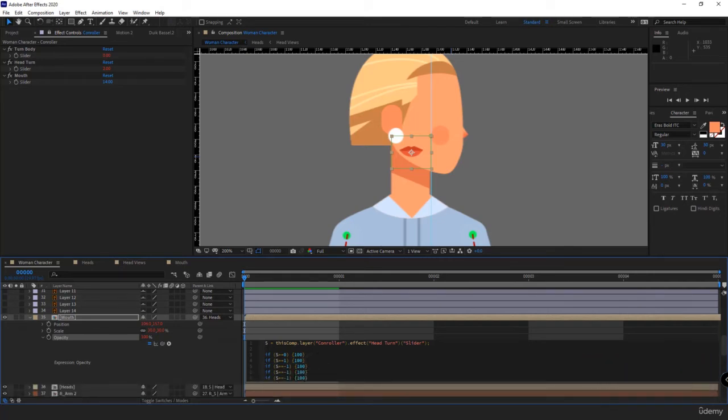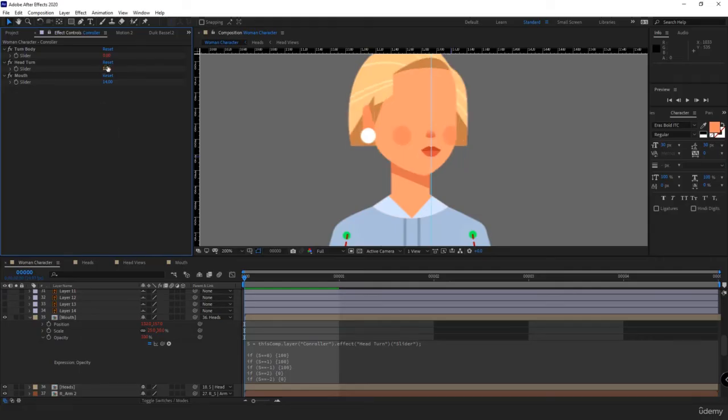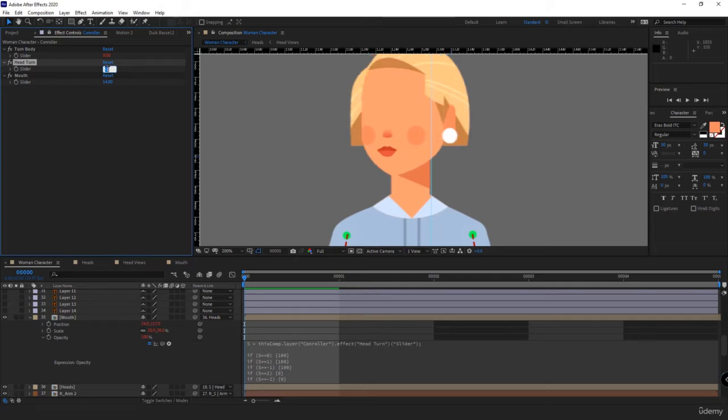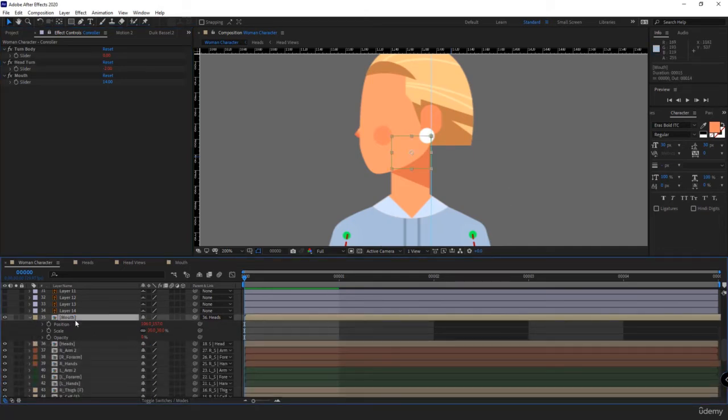I'll make two copies of it. One for 2 and the other for minus 2 position. It should become 0 in these two positions. Okay, let's have a look. In profile pose, the mouse is hidden. In 3/4 pose, in front pose, it's visible, as well as 3/4 pose, and it becomes hidden in the right profile pose. Okay, good. I'm done with this layer.